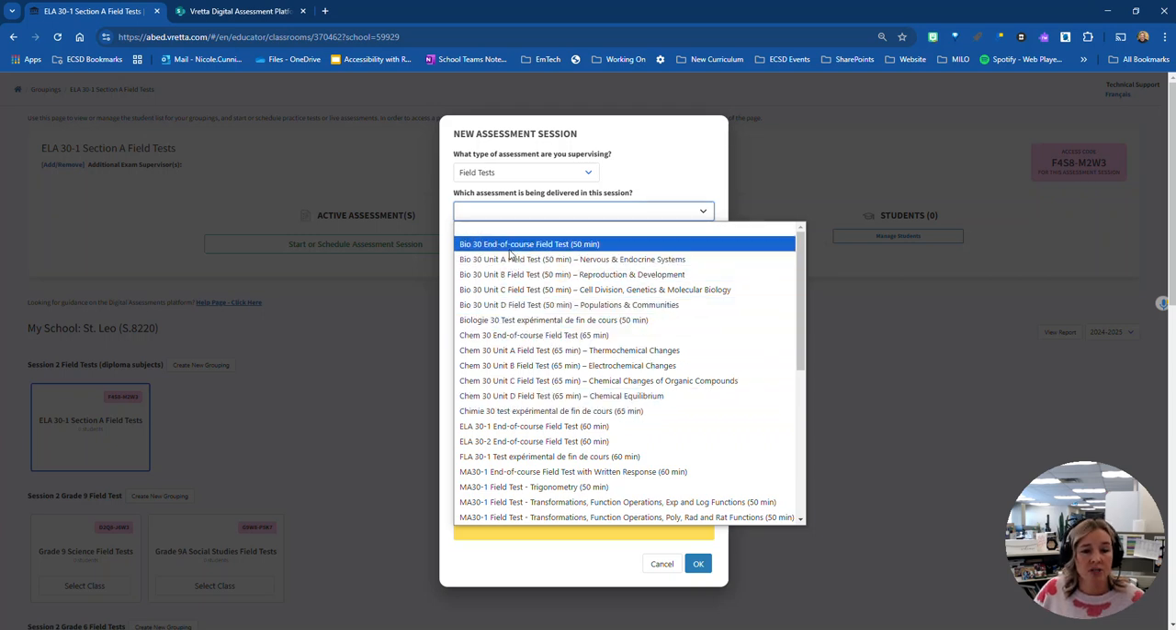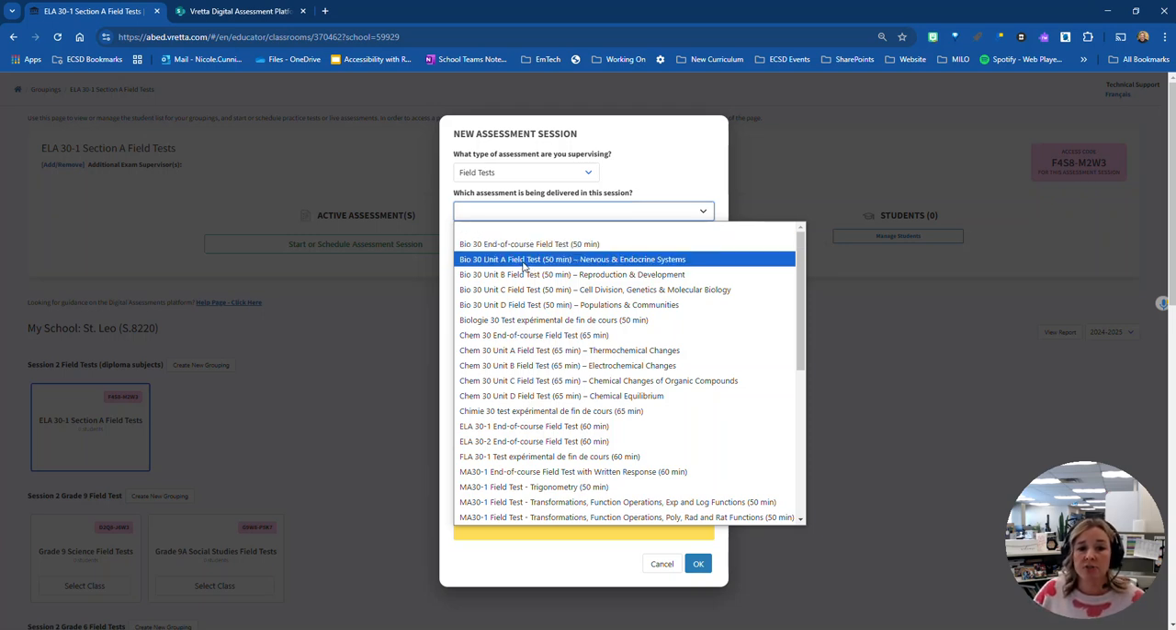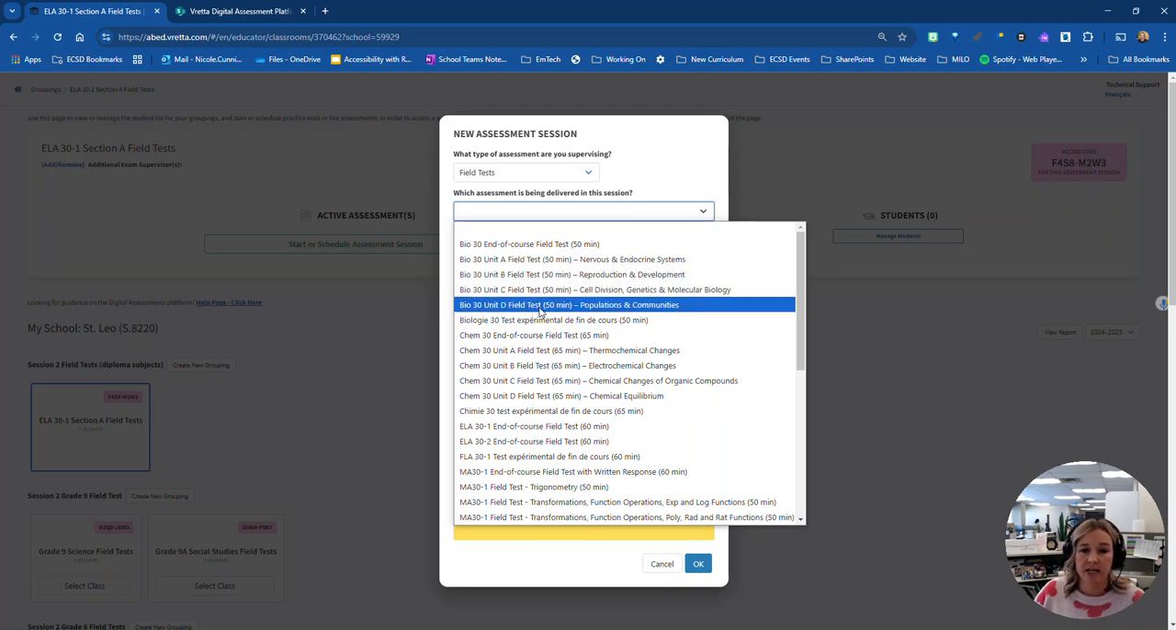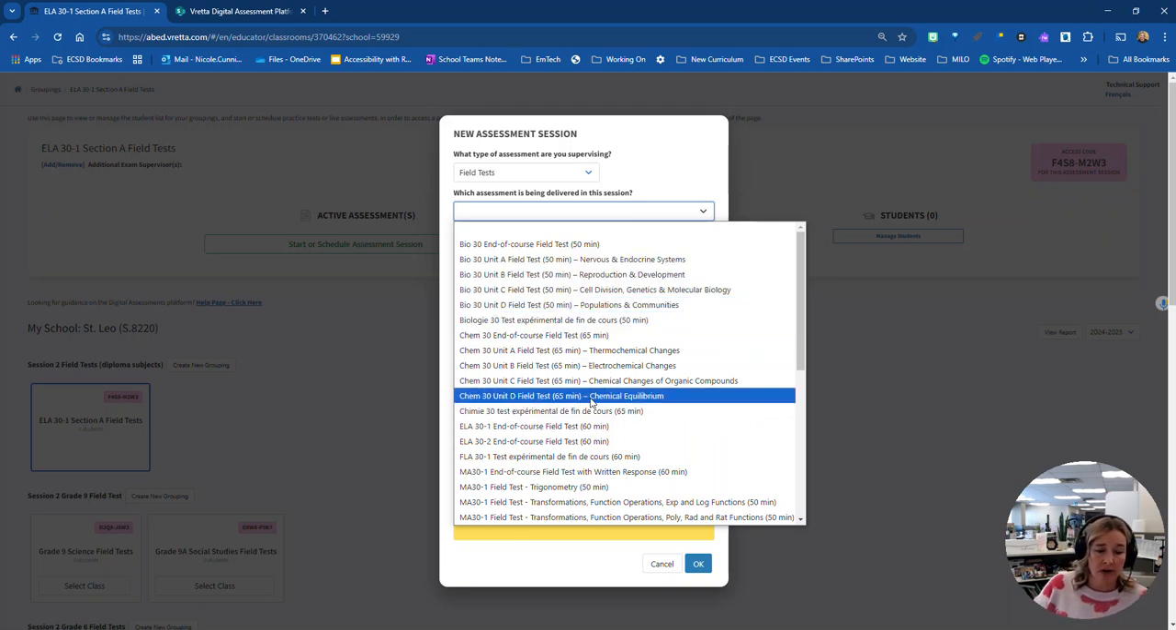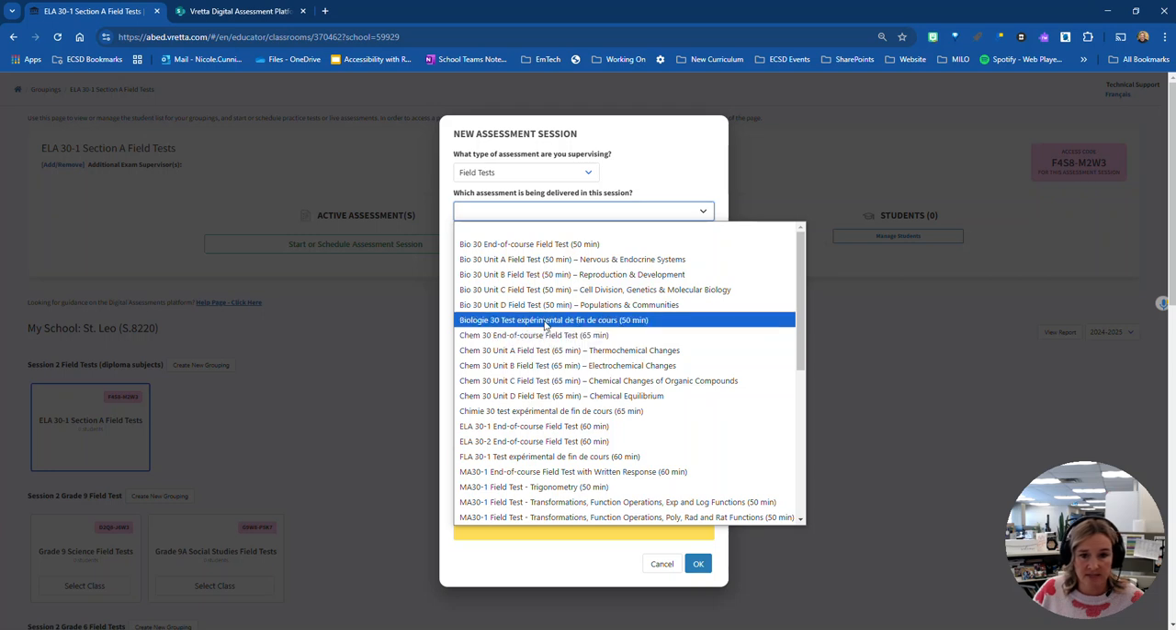Now, you're also going to see a few different things. You're going to see field tests that are called end of course. Those are the ones that we're wanting to schedule as a division to be able to test this environment. You do have the option though to also jump into like the Unit A field tests, Unit B, etc., etc. So check those out in here. They have them for all of the sciences as far as I can see.